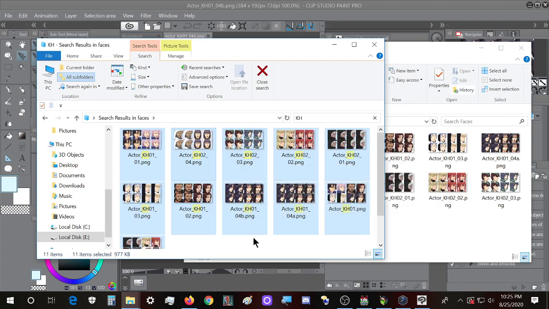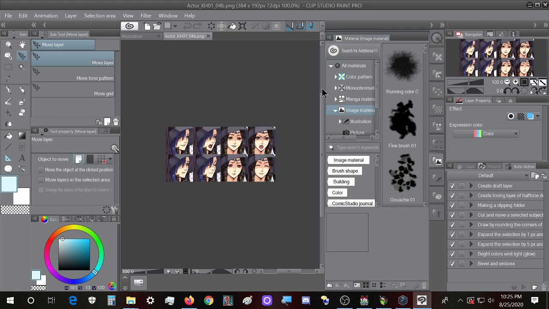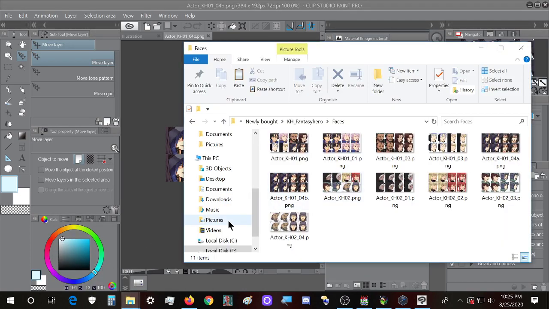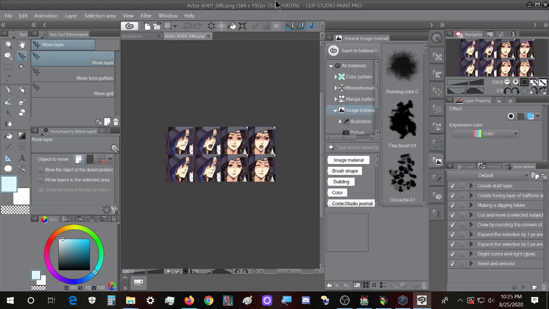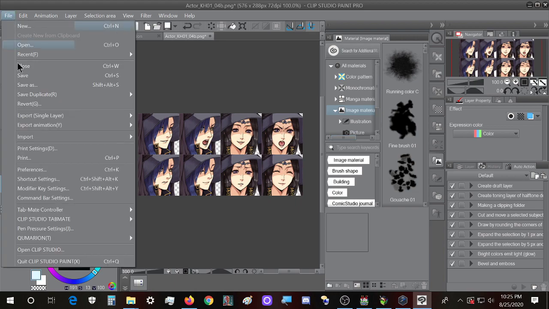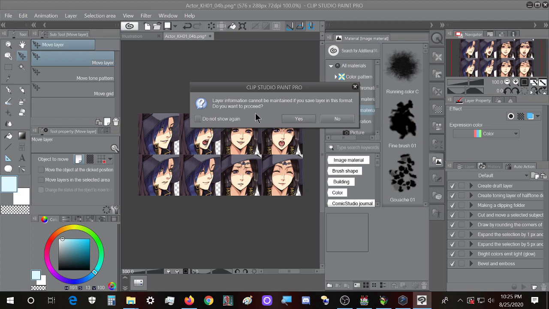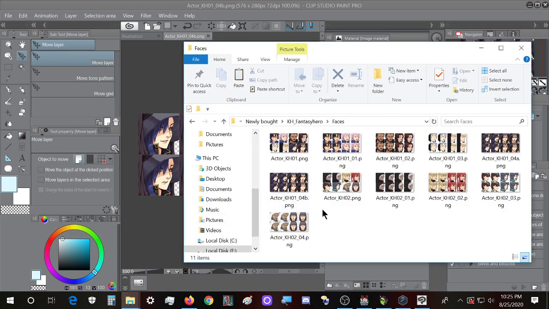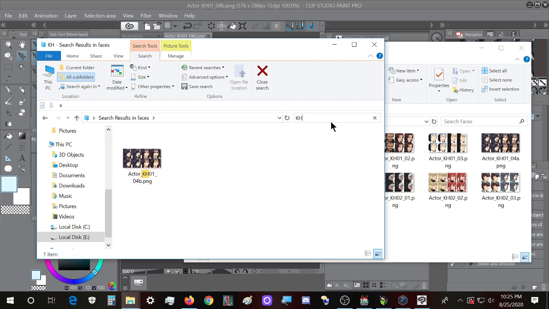Okay, let's actually delete these. And yes, they are deleted. Okay, so with this one, let's see, they are 576. We go to edit, change image resolution. Let's see, 576 to 88. Okay, now that this one is larger, if we want to save as, of course layer information is deleted, so that's gonna be the big problem. Okay, so let's go back to here, and we have KH. It actually finds it.